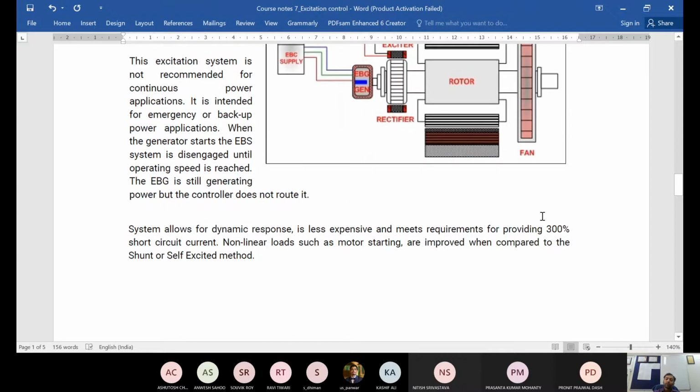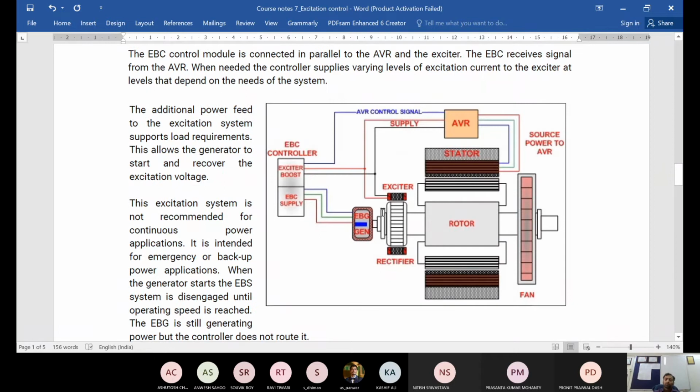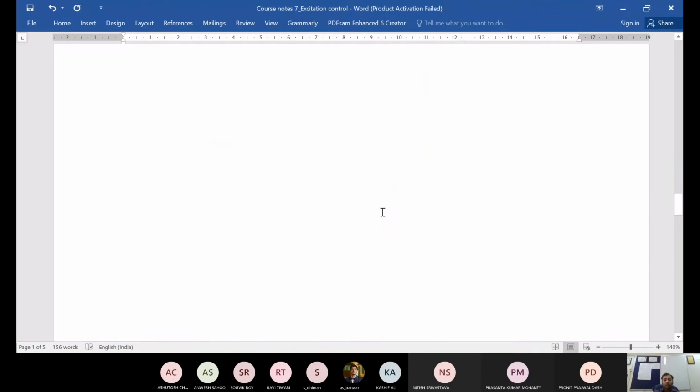As we saw, it can support in terms of the current rating. If it goes 3 times above the current rating, then also it can help keep the voltage in the acceptable range, bring it back to the acceptable range.